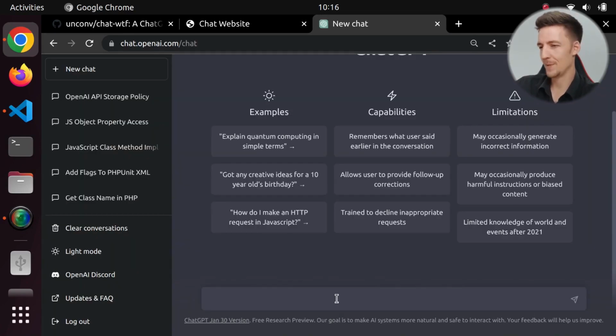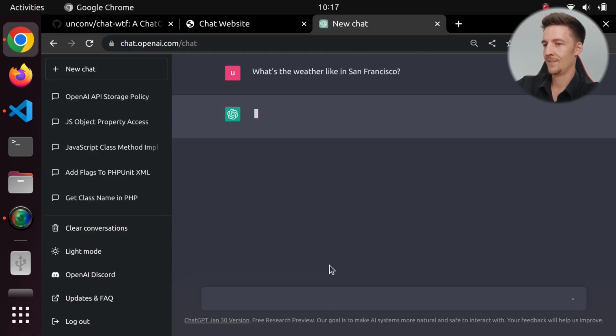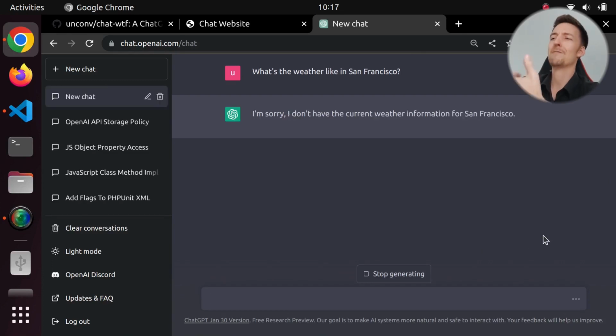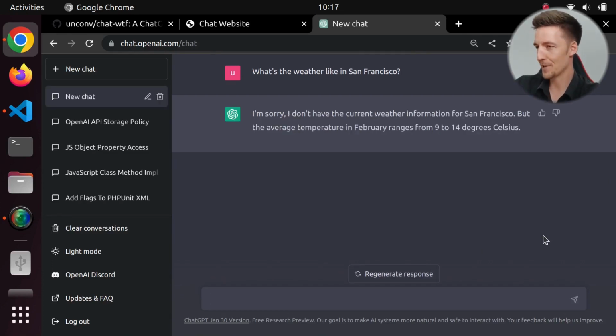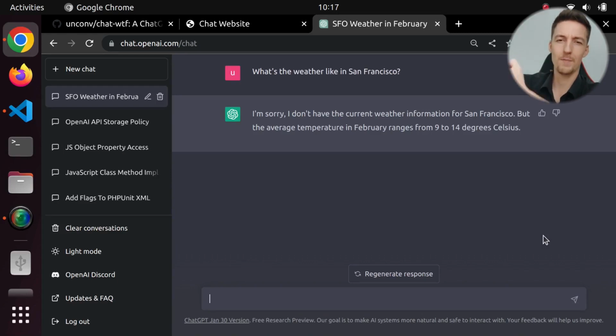So if I ask ChatGPT, for example, what's the weather like in San Francisco? It will say, I'm sorry, I don't have the current weather information for San Francisco, but the average temperature in February ranges from 9 to 14 degrees Celsius. Now, I want to know this. I really want to know the current weather in San Francisco. Now, of course, I can Google it, but I want ChatGPT to tell me. I don't want to have to Google it myself.